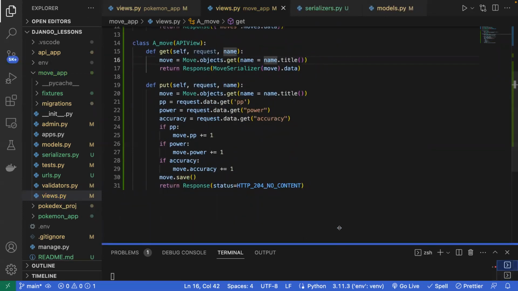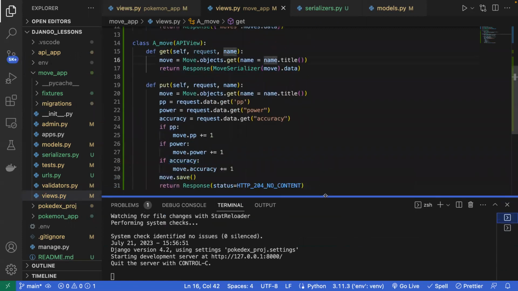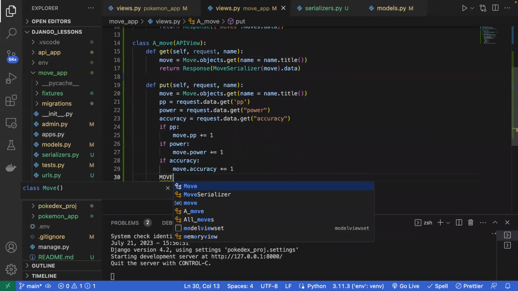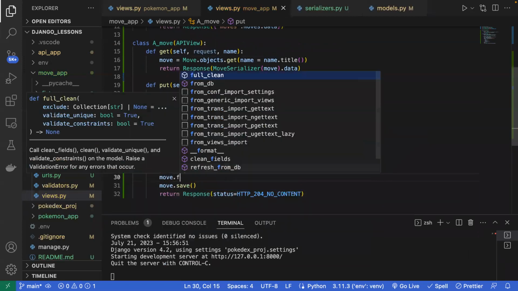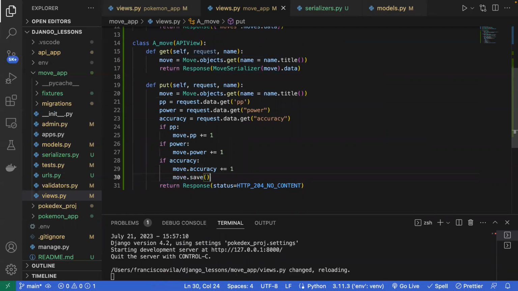Let me check that my server is still running real quick. Looks like the server is running. Should we add the full clean to it? I can add the full clean to it, yes. But if I add the full clean to it, the entire thing will fail. So if I want to add the full clean method to it, then I need to place it in here.